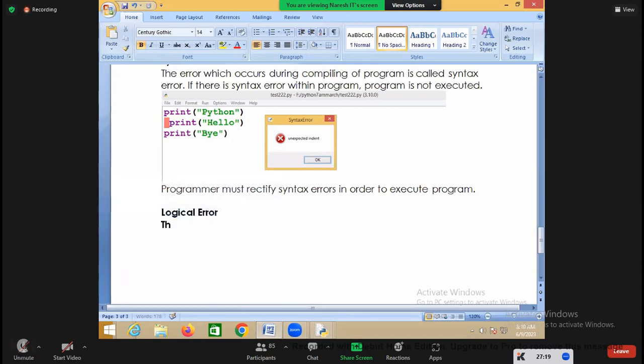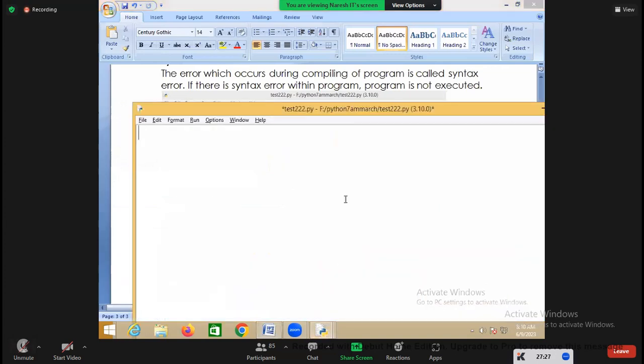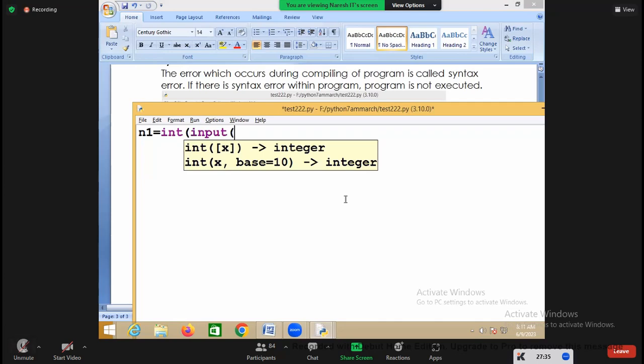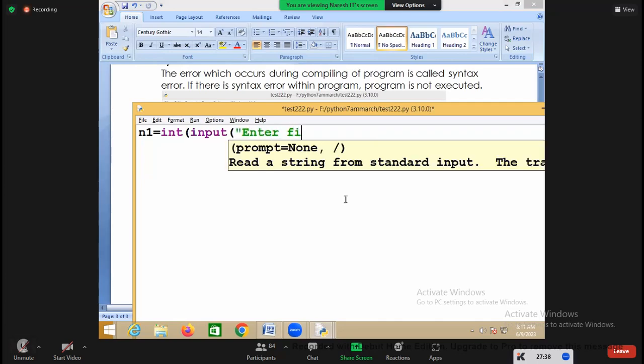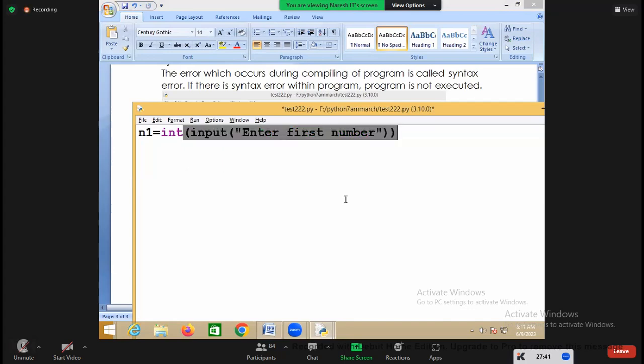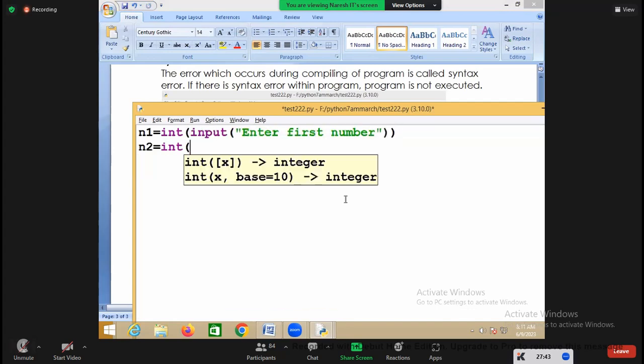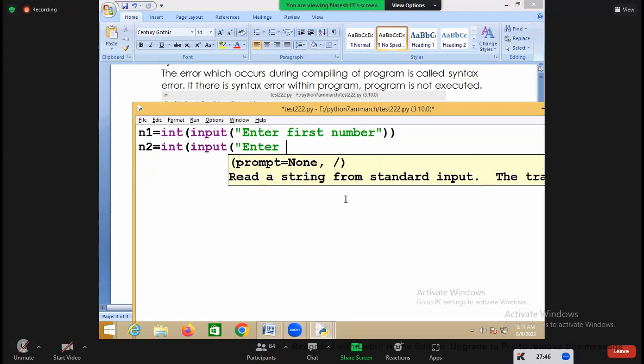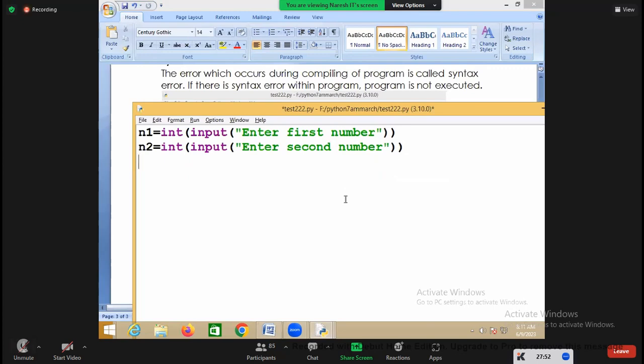The error which occurs when you write some logics within the program. Suppose I want to write a program for adding two numbers. What I'm doing first, I'm trying to input the first number, like enter the first number. Now n2 equal to integer of, I just write enter the second number. Then I'm saying n3 equal to n1.